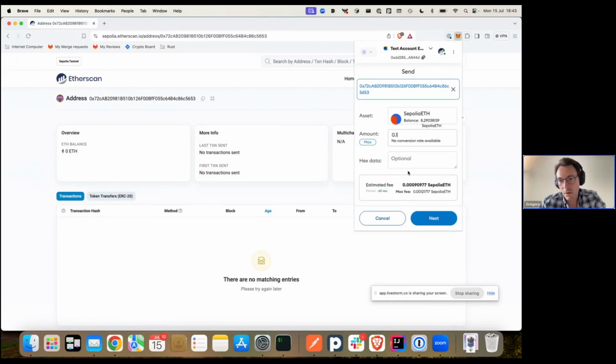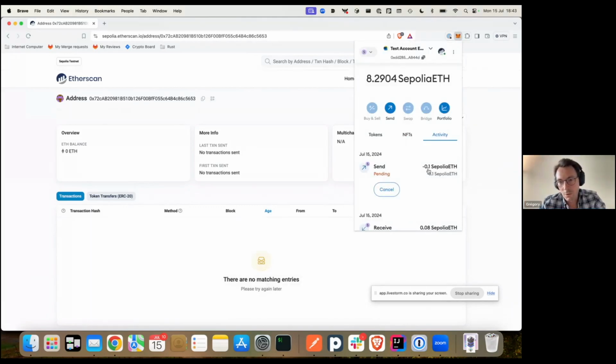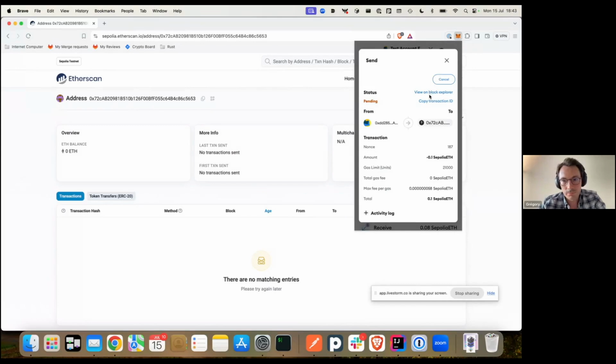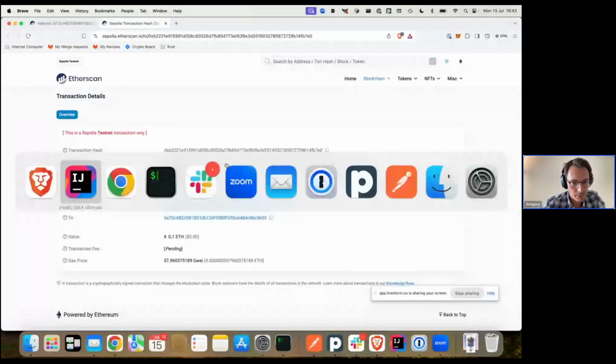Right, so with the wallet of your choice here, for example, MetaMask, but right, so now it's going to be mine at some point.